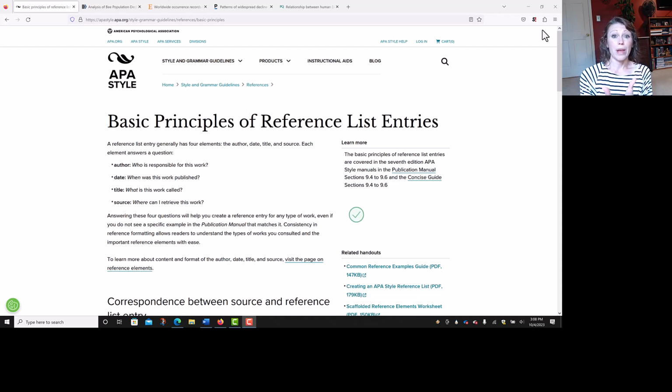We're going to start with the APA Style homepage where it talks about the basic principles of reference entries. The first element is the author element, and that is usually done as last name, comma, first initial, period, space, second initial or middle initial, period, and then a comma, and you would add more if you have additional authors. All of the authors are formatted that way.